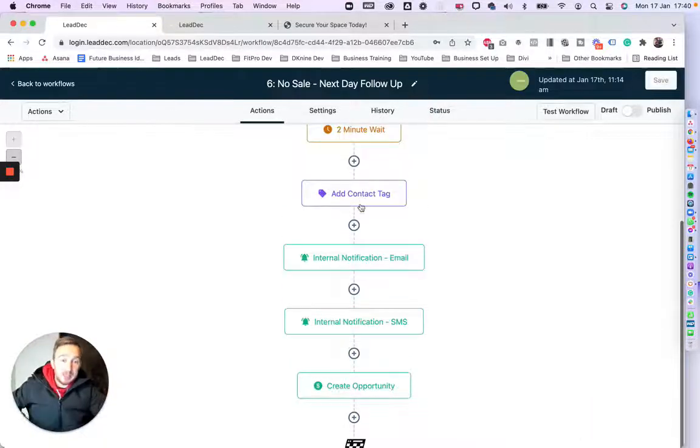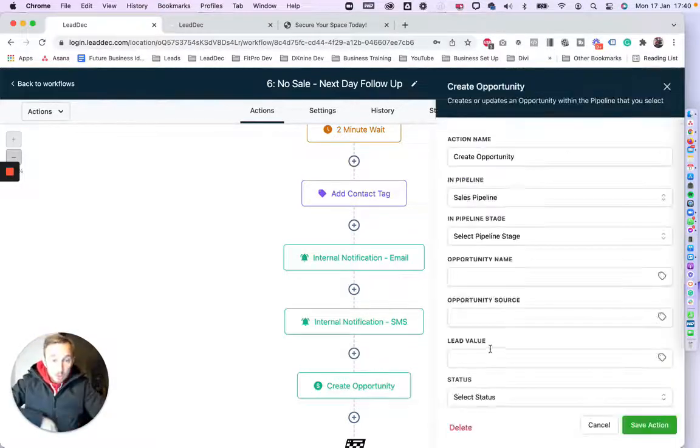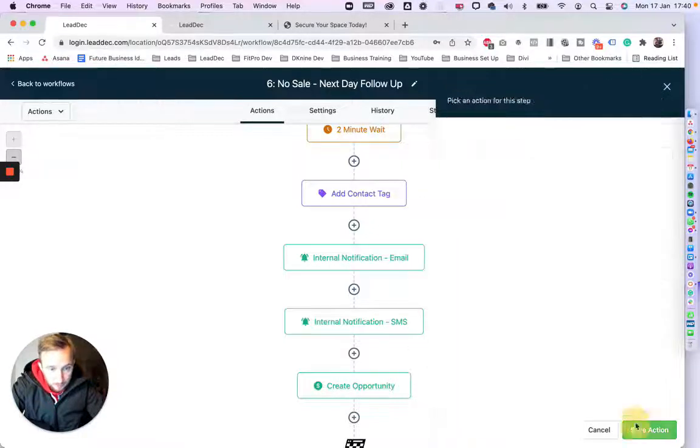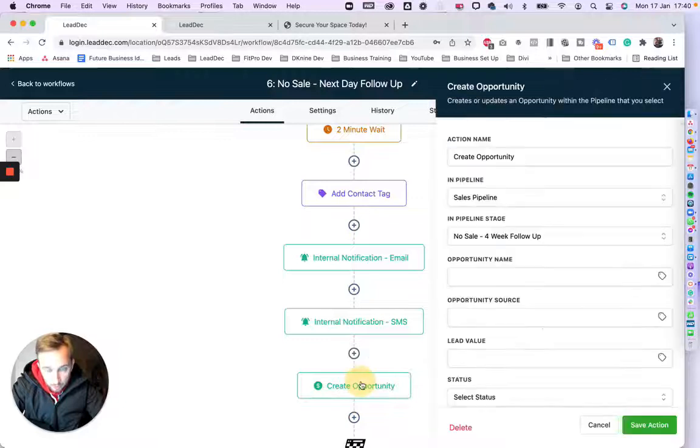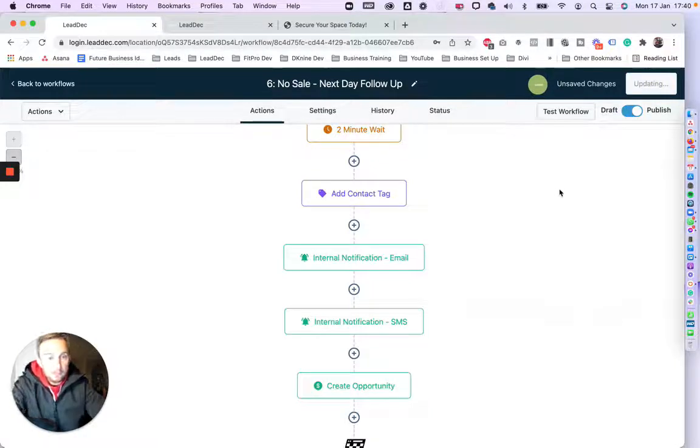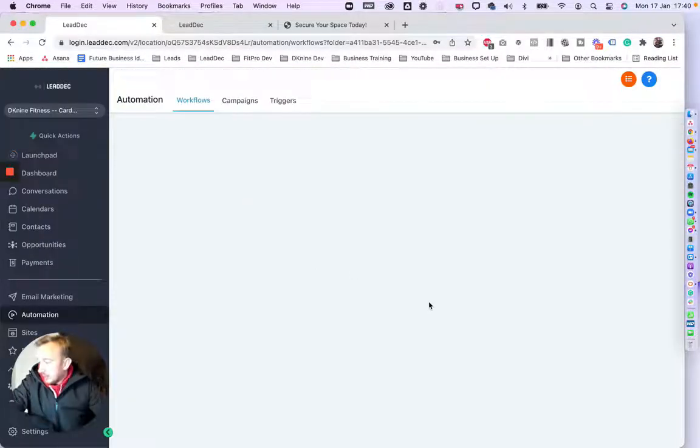So you add them in here. You're going to get an email and a text to remind you to send them, and then it's going to move them all the way to no sale 4-week follow-up. So that's good. You just need to come into opportunities and change this to no sale 4-week follow-up, and then turn it on and save. Cool. Almost at the end.